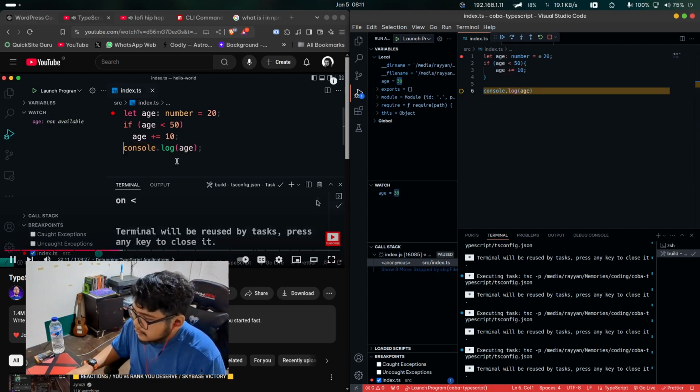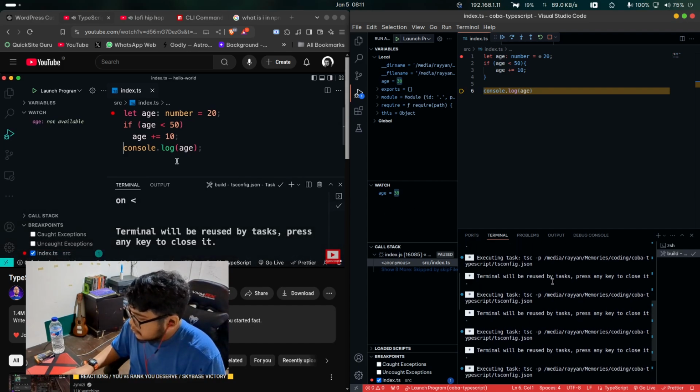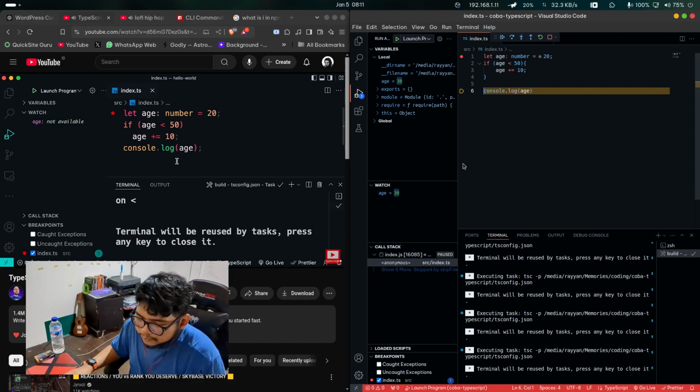So that brings us to the end of this section. Starting from the next section, we're going to explore TypeScript in detail.